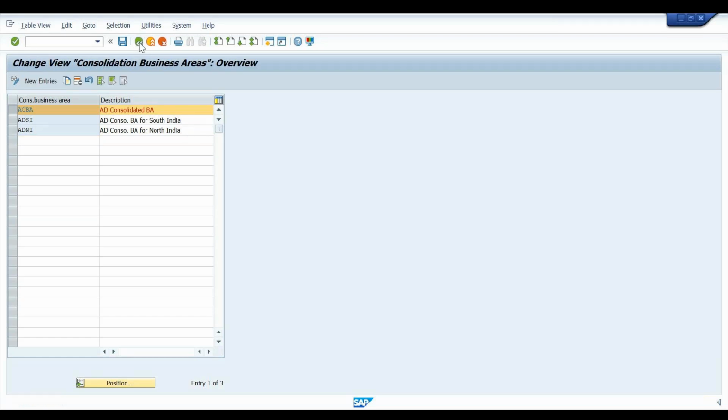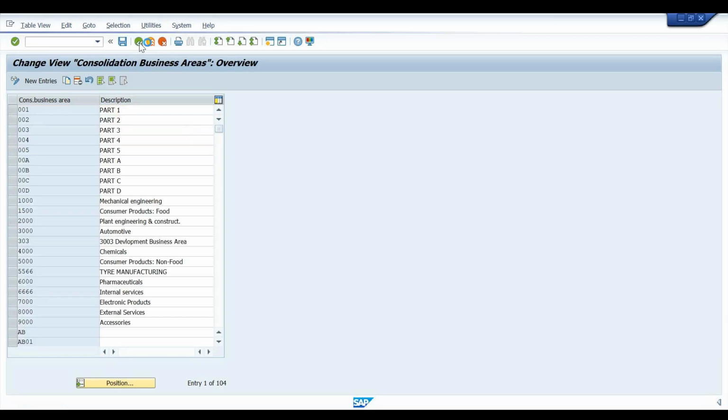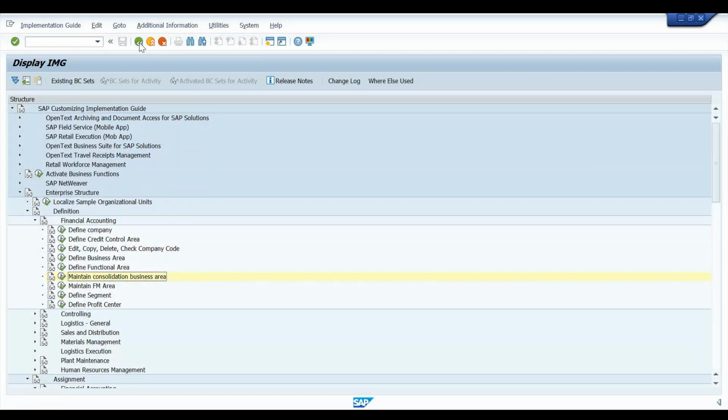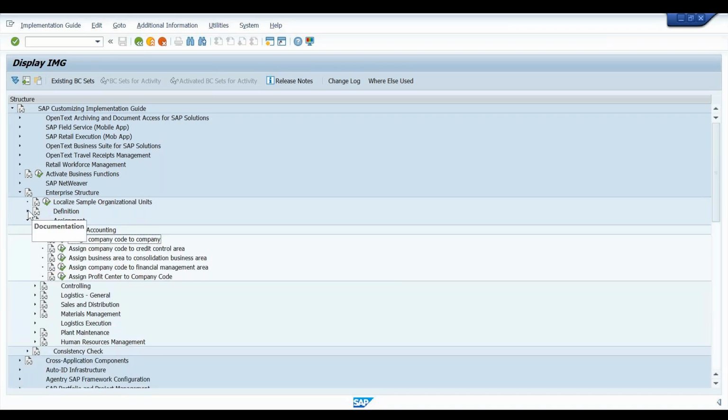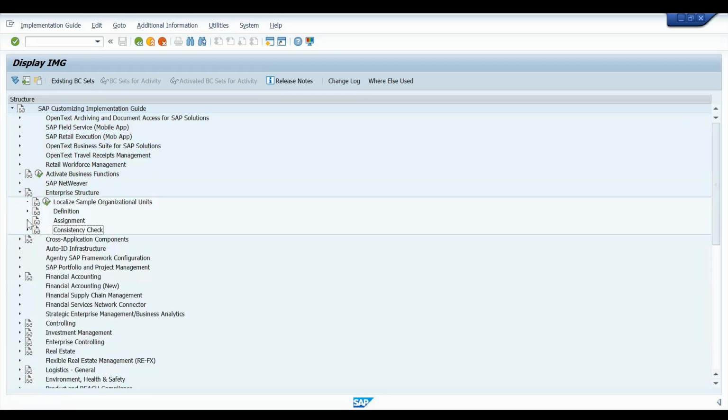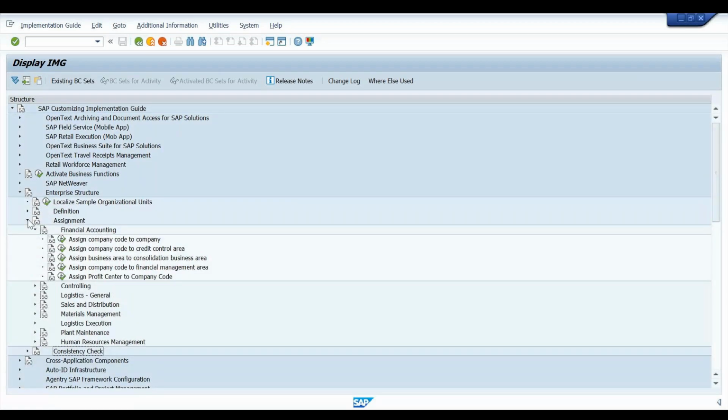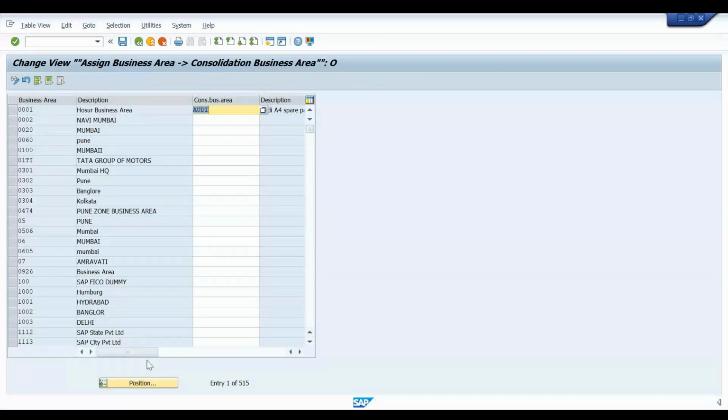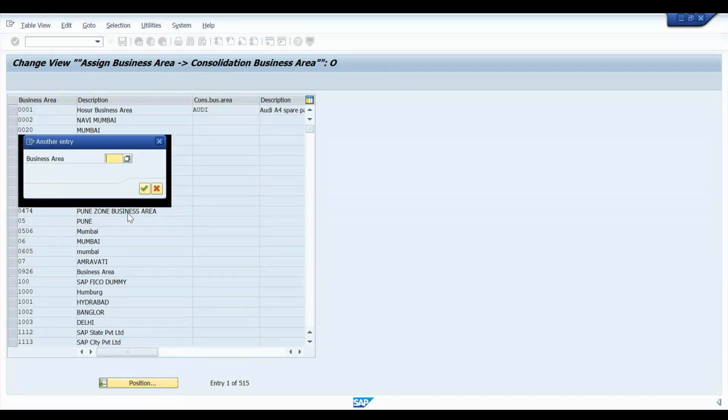Now we'll go back. We have created four different business areas. What we'll do is assign the consolidation business area to a number of business areas. To assign, we need to go to the assignment option. Click on it. Now we'll see assign business area to consolidation business area. Double click on it. We need to hit select position.